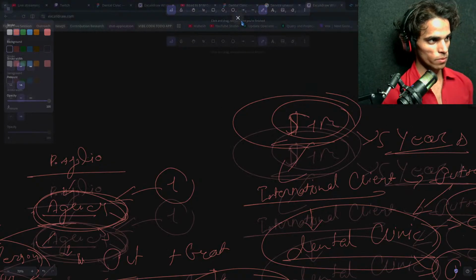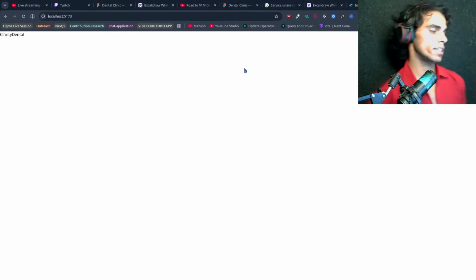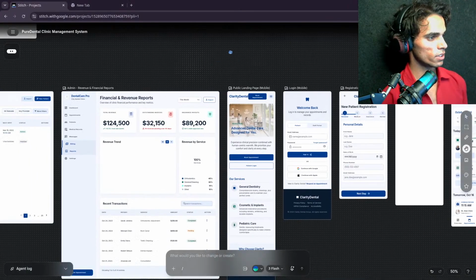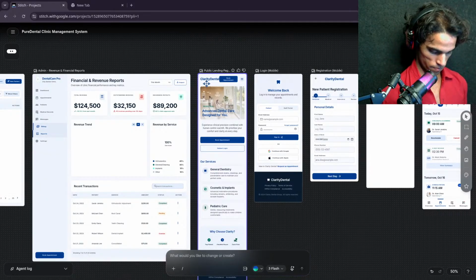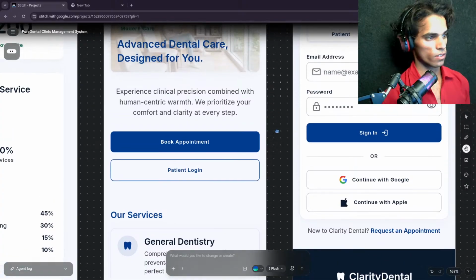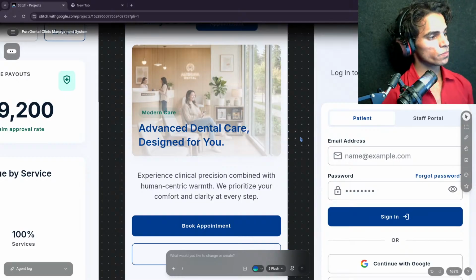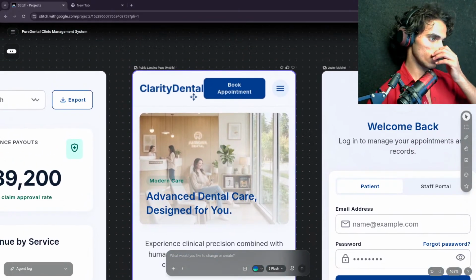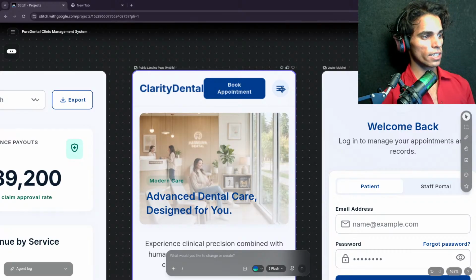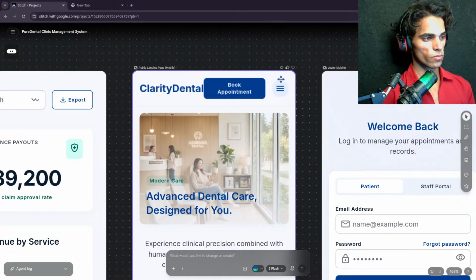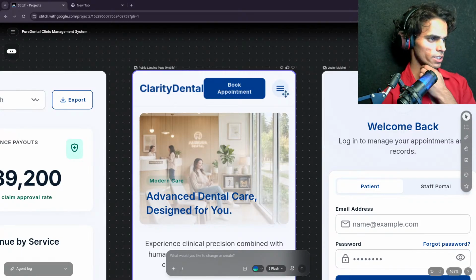I hope you understand. So we have completed this, and this is the home page, and I will have to open this. Let's zoom in. Thank you, bro. We will have a navbar like this: Clarity Rental, then a Book Appointment button, and then a menu button, which will be used to show us all the available options.